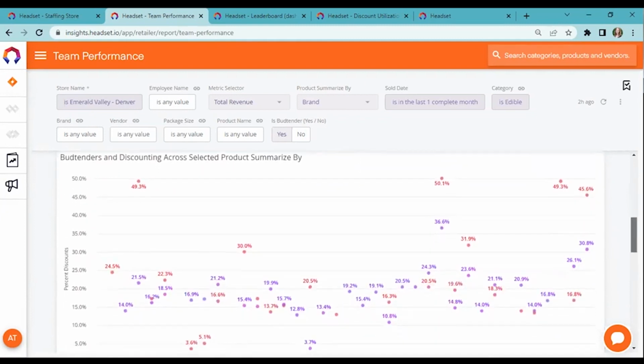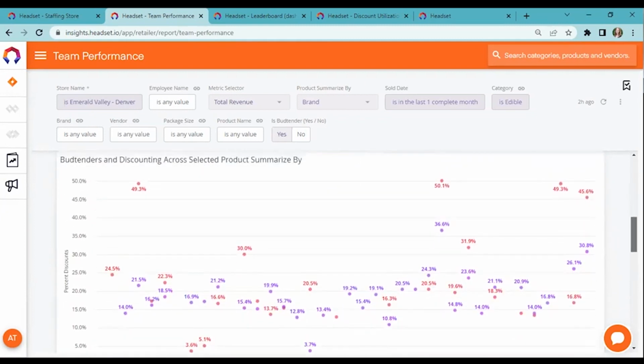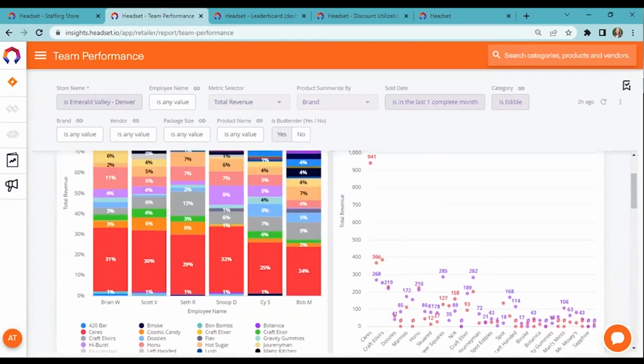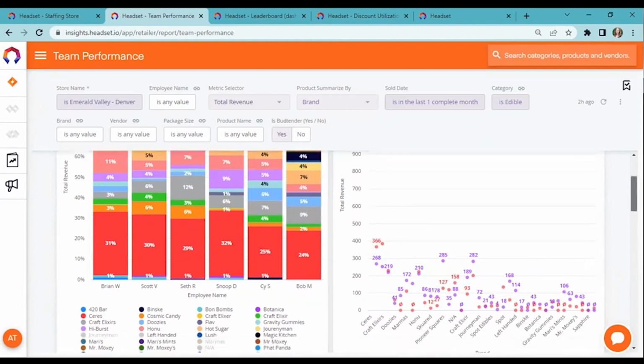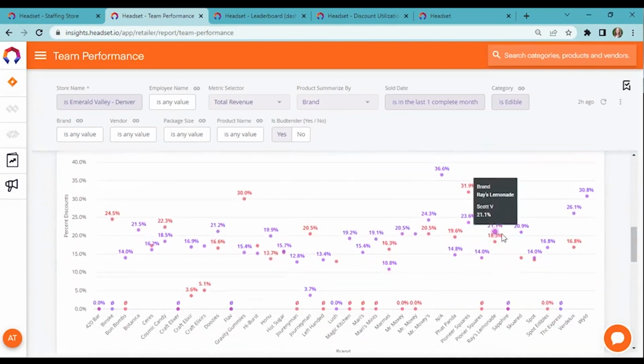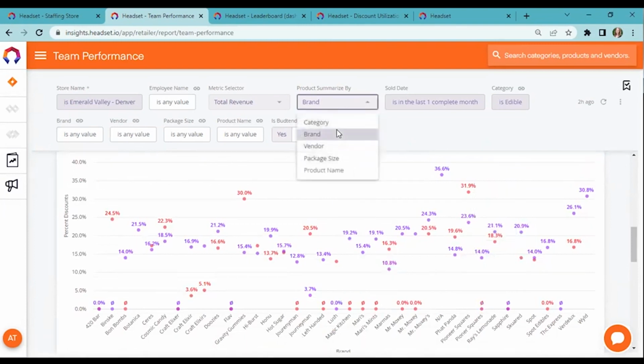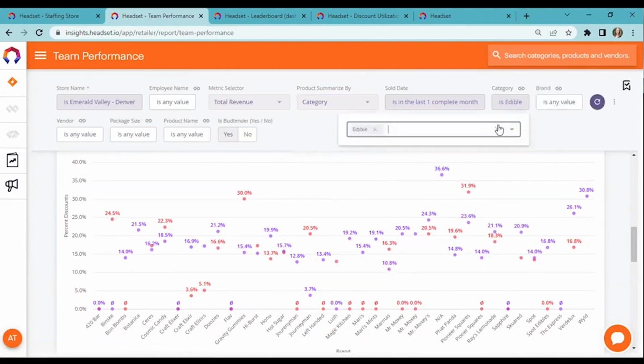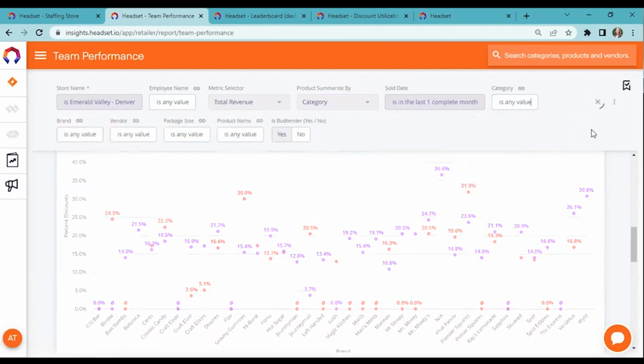Keep in mind that maybe they are discounting and that is what's pushing them a little bit higher into the sales bracket. They might be giving more discounts, therefore people are buying a little bit more, something like that. So this is a good way to track that type of information. Again, this is by brand. I do want to show what it would look like by category though, just to get an idea of a little bit less crazy of a graph here.